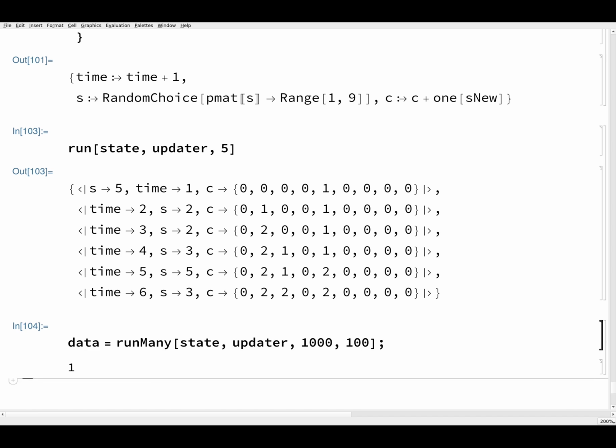Let's see. Yeah, this is kind of slow, right? It's 6, 7. We got to get up to 100. This is kind of slow because each time it does a run, it's actually running the Markov chain for 1,000 time steps. So yeah, it's a little time consuming.